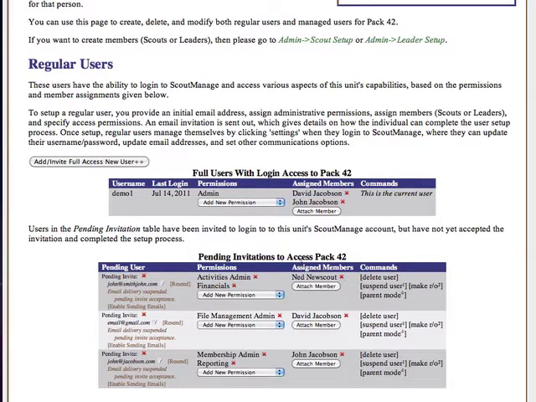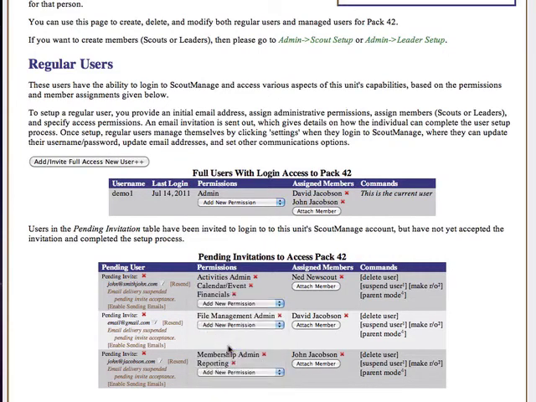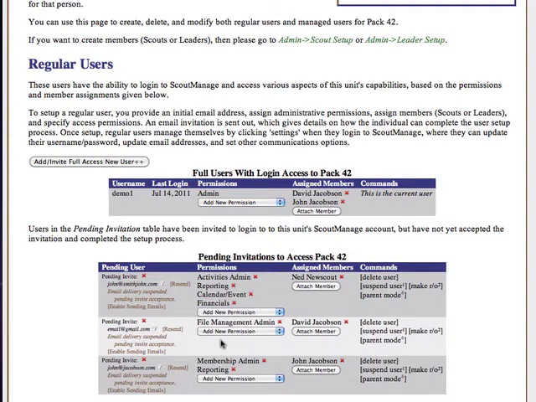You can also give users other permissions in a similar way. Simply click Add New Permission and select the permission you want to add. For example, reporting permission will give the user access to all Scout Manage reports.